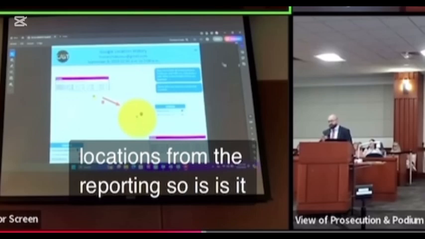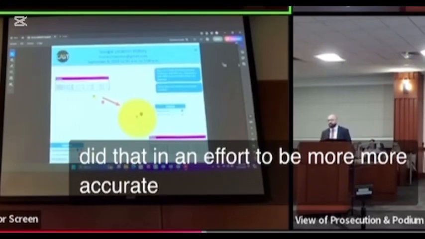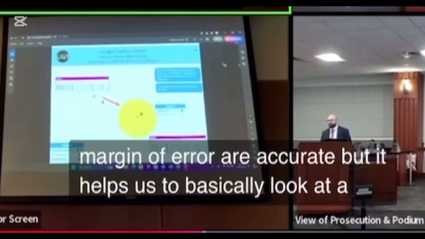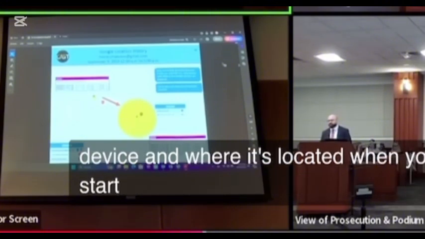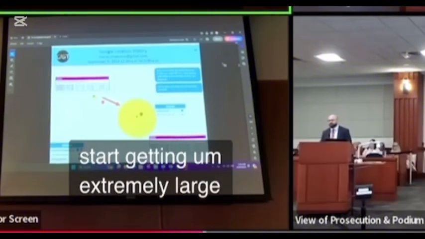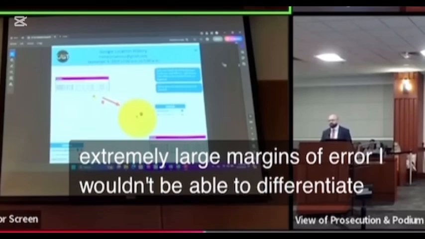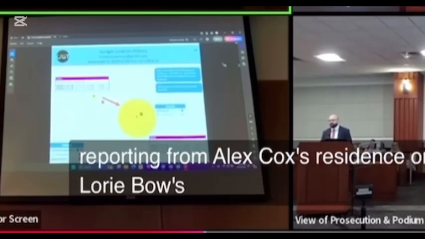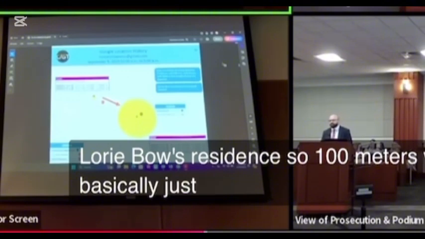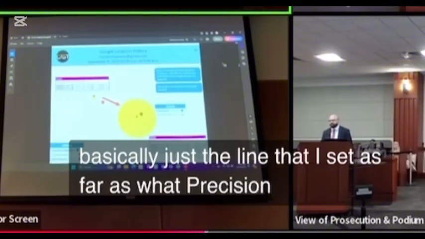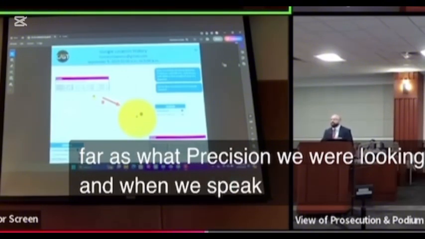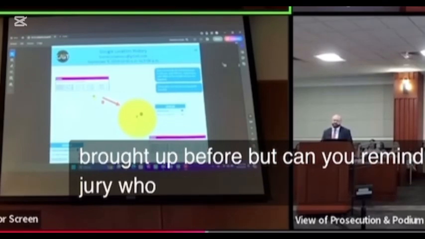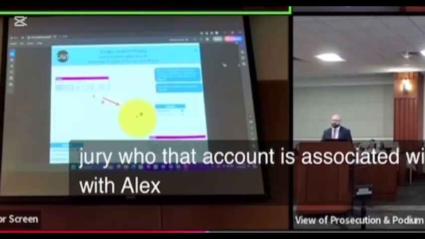So is it fair to say you did that in an effort to be more accurate? The locations that are larger margin of error are accurate, but it helps us to basically look at a specific device and where it's located. When you start getting extremely large margins of error, I wouldn't be able to differentiate whether a device was in this slide at reporting from Alex Cox's residence or Lori Vallow's residence. So 100 meters was basically just the line that I set as far as what precision we were looking at. And when we speak about the Homer J. Maximus at Gmail account, that has been brought up before, but can you remind the jury who that account is associated with? With Alex Cox.